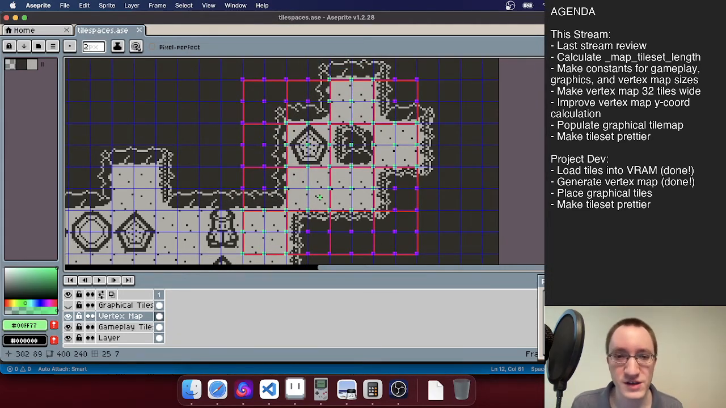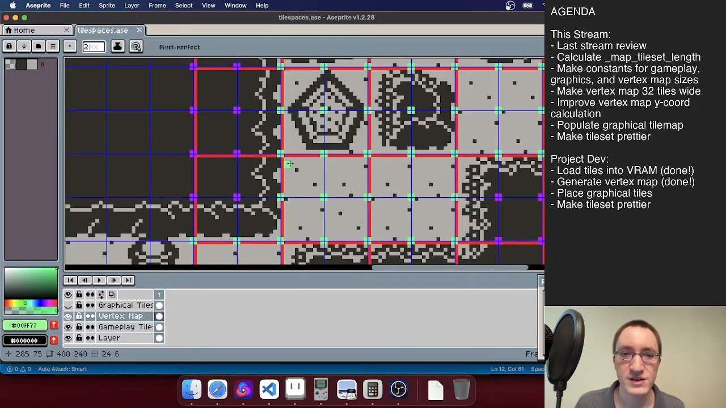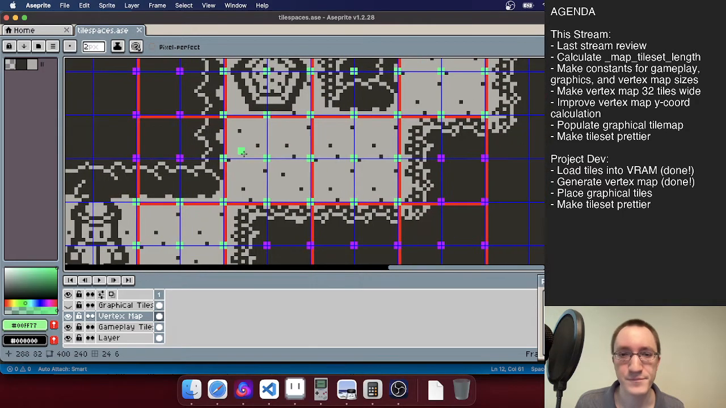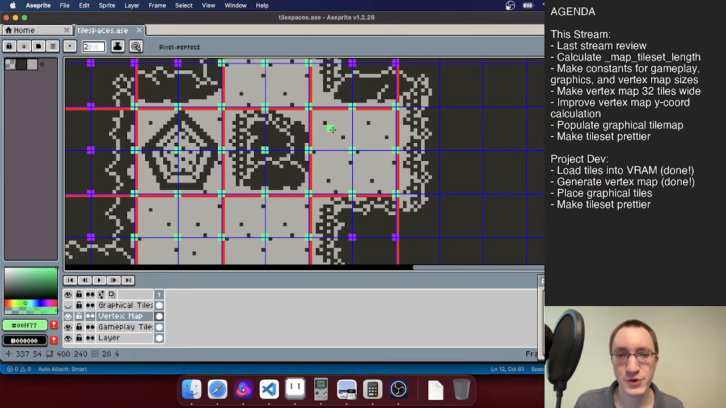To define the vertex map, I'm giving it one color anytime a vertex is bordered by an open tile, and another color if the vertex is fully surrounded by solid terrain. So any open ground gameplay tiles will be fully surrounded by one color of tiles, by these green vertices.